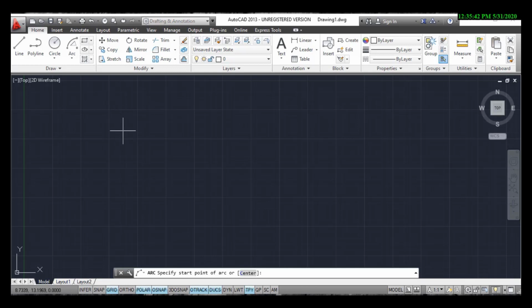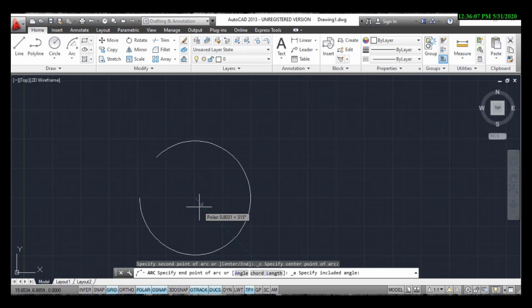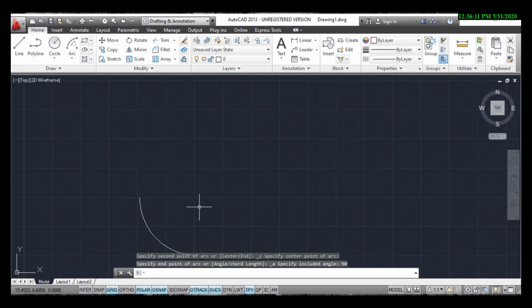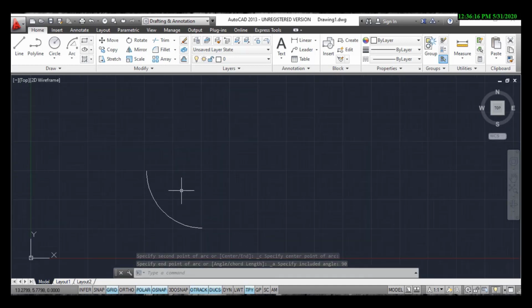And now you are prompted to specify the start point of the arc. So let us specify the start point of the arc to be here. And then specify the center point of the arc. And finally specify an angle. In this case, let's just type 90 and then press enter. And there your arc is drawn at an included angle of 90 degrees.